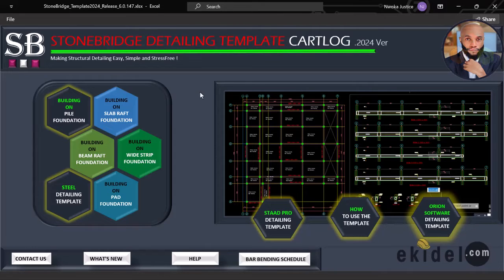2024 has two types. They have the 3 point something version, and this is the latest one, which is 1.447 and all that. So basically, if you are using other versions, I would advise you to upgrade, because there are great changes that have been made on this new template. And for those that don't know about the Stonebridge template, you can go to Google and browse about it, and or watch our videos about this template, how it helps in terms of structural detailing when it comes to buildings that were done in Protastructure or Start Pro or Orion and most other software like Ekidel and all that.